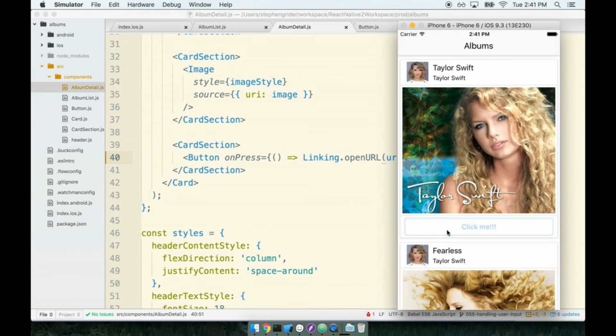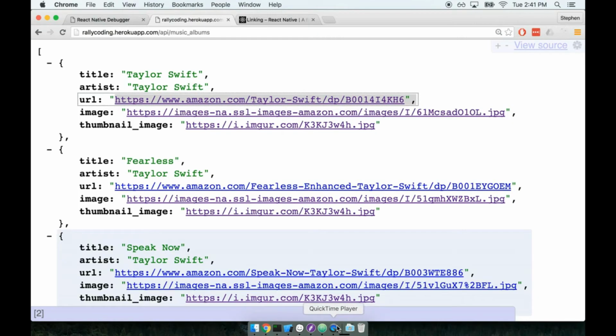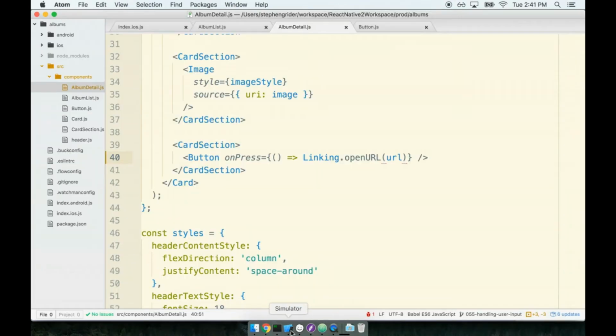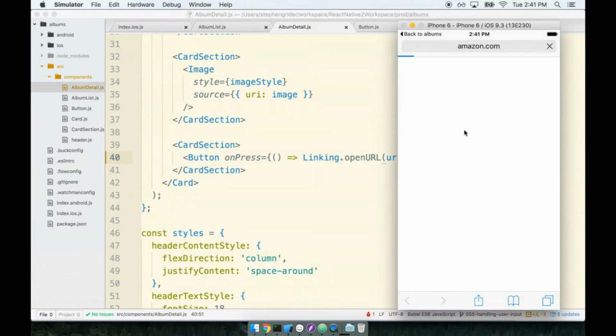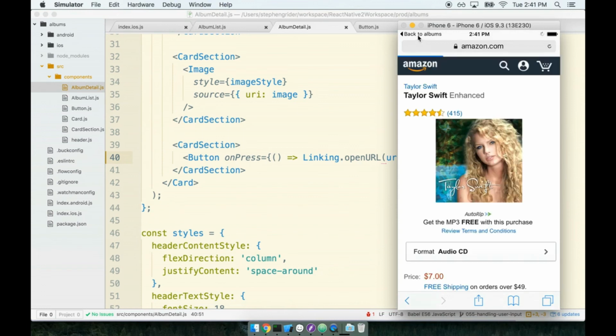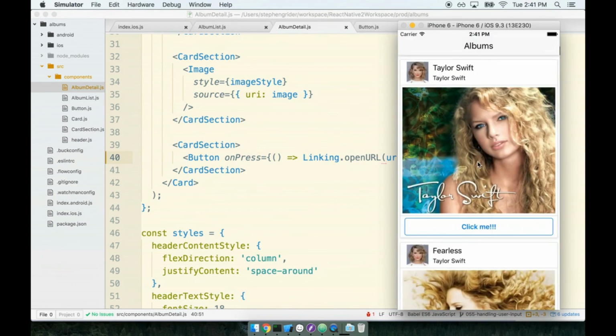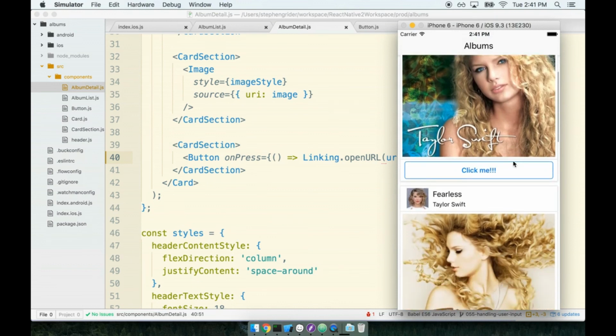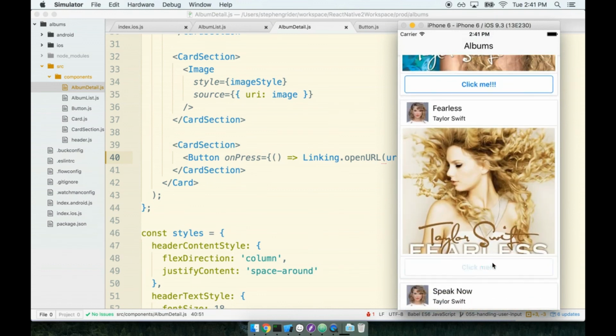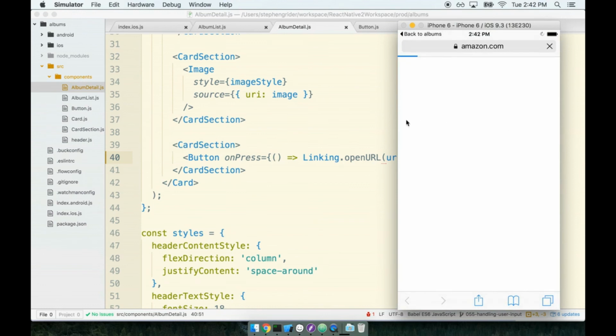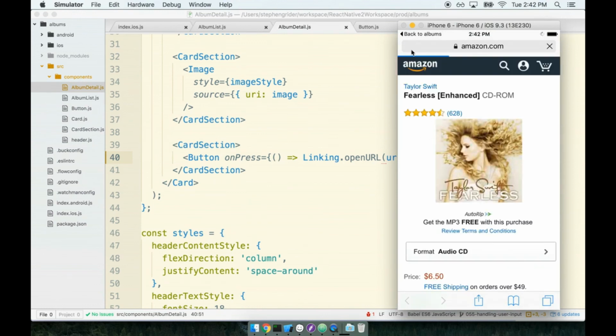And I will click the button. Oops. And you'll notice that I got kicked over to Amazon.com, and my simulator is a little bit laggy right now, but here we go, this music album. And automatically on the top left-hand side, I can click back to albums and go back to my application. And I could then go down to the next album, click that one, and there we go. Perfect. So this is exactly what we wanted. This is looking really fantastic.